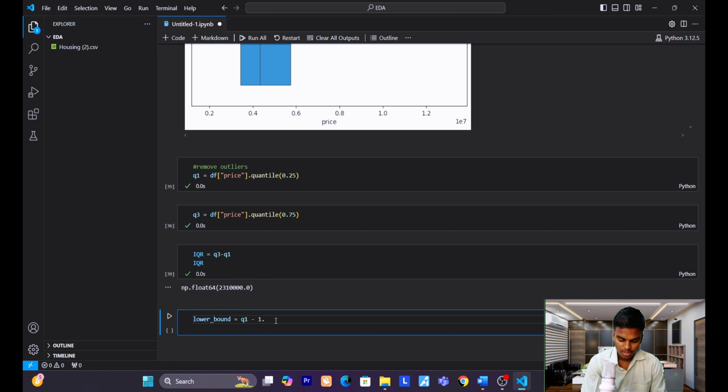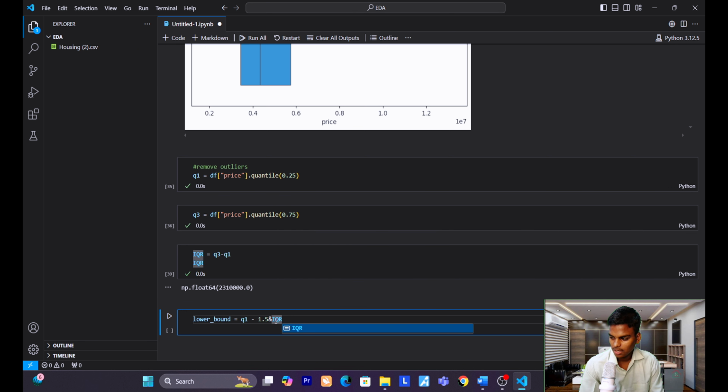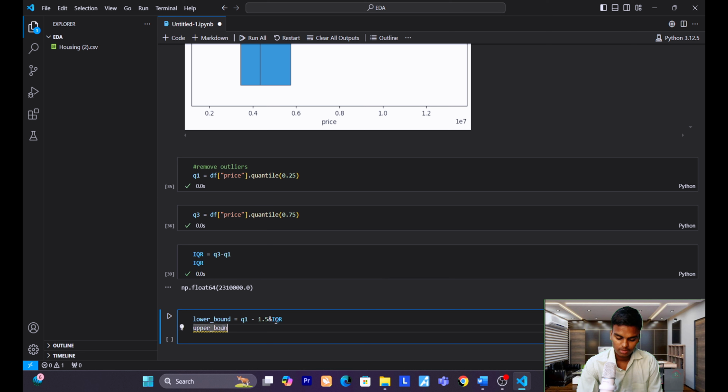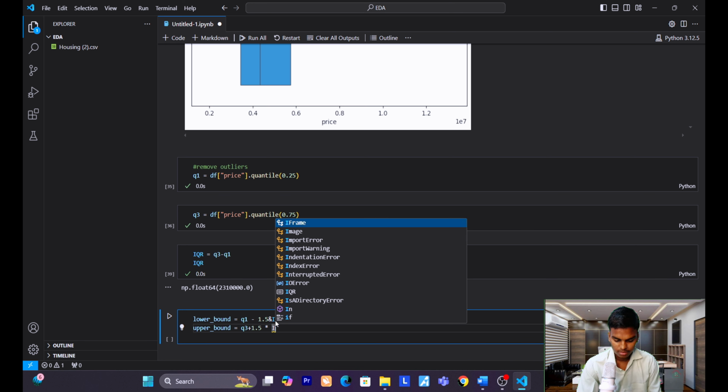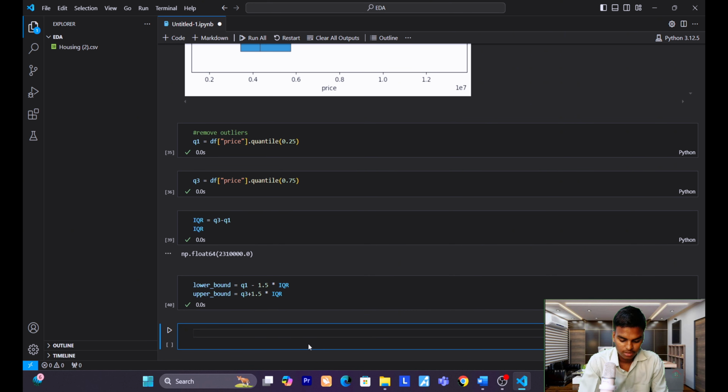But Q1 minus 1.5 into IQR. I think the upper one, go to the upper one, equals Q3 plus 1.5 into IQR. Okay, let me use it.